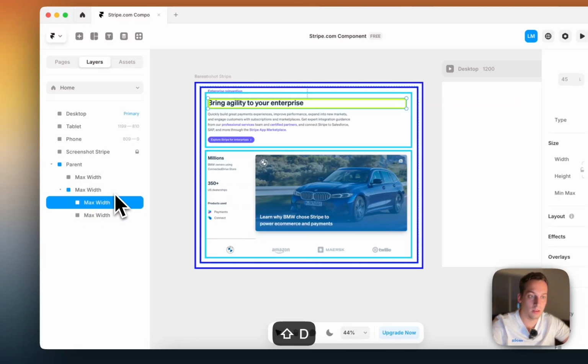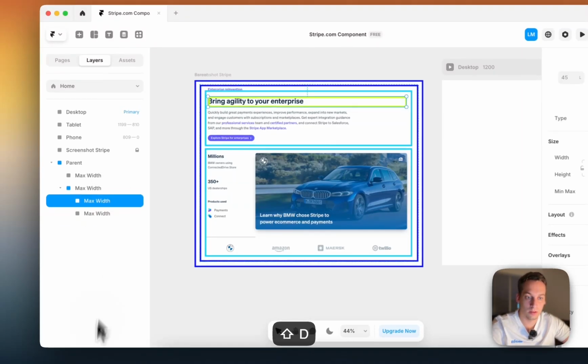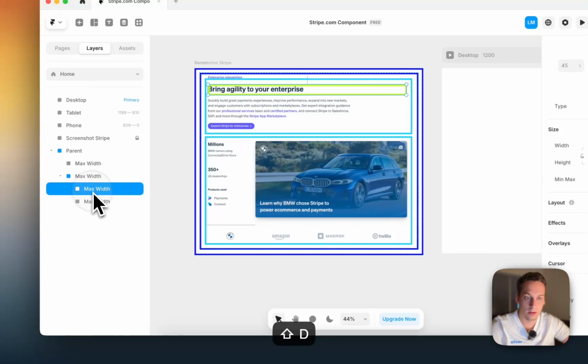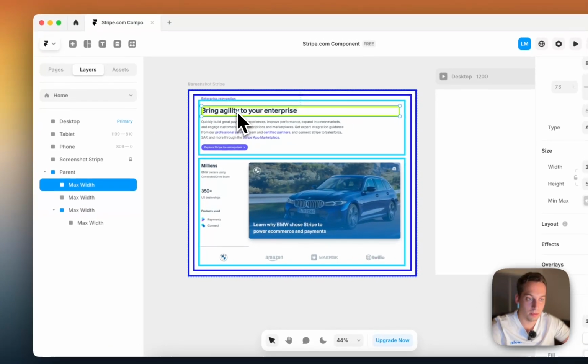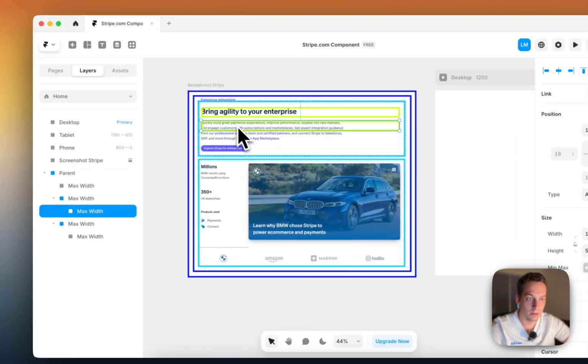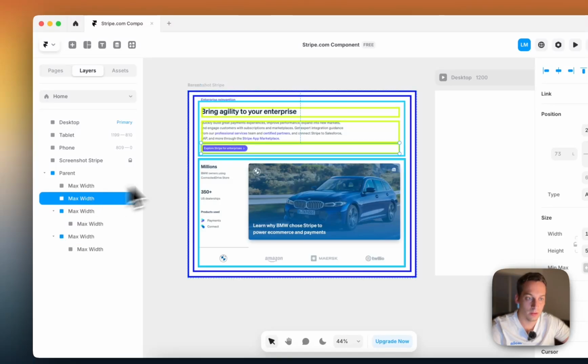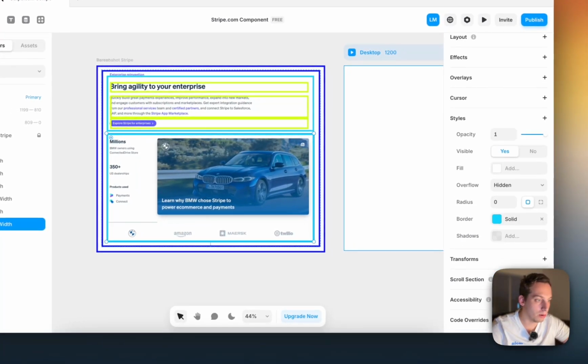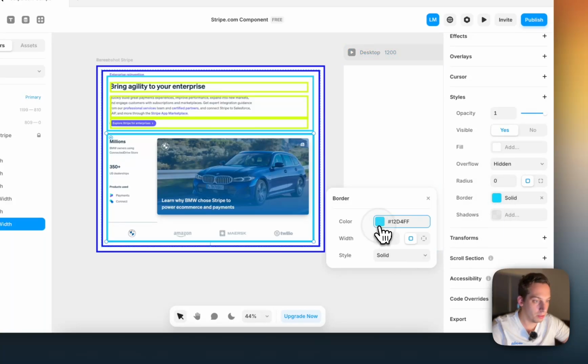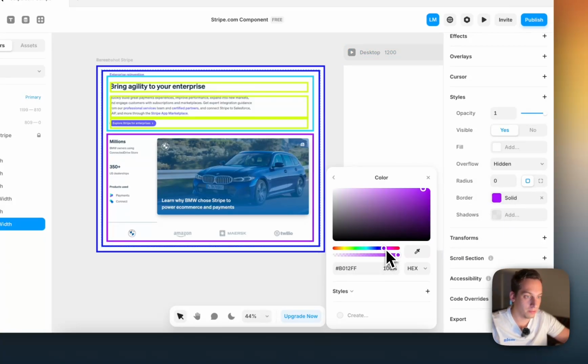Let's just duplicate this if I can. It shouldn't be so complicated. Here we go. So each thing is going to be its own little element. And over here, let's make this one purple because it's going to be a component. So this purple thing is going to be the component, right?